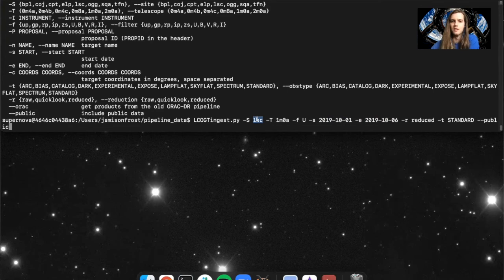And let's say you only have science images taken at our Chile site at LSC. You only care about 1 meter standards, and you only need U-band stuff. You can specify that as well. You only want to download reduced data. You can also download raw data that hasn't been biased and flat fielded, but you probably won't ever want to do that.